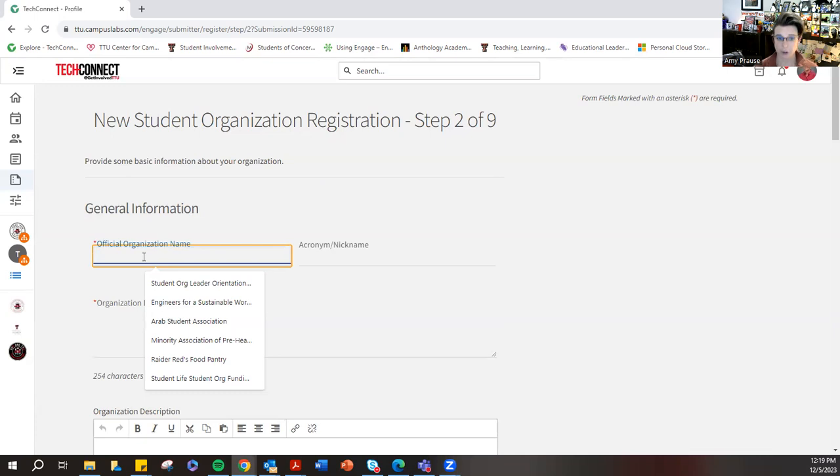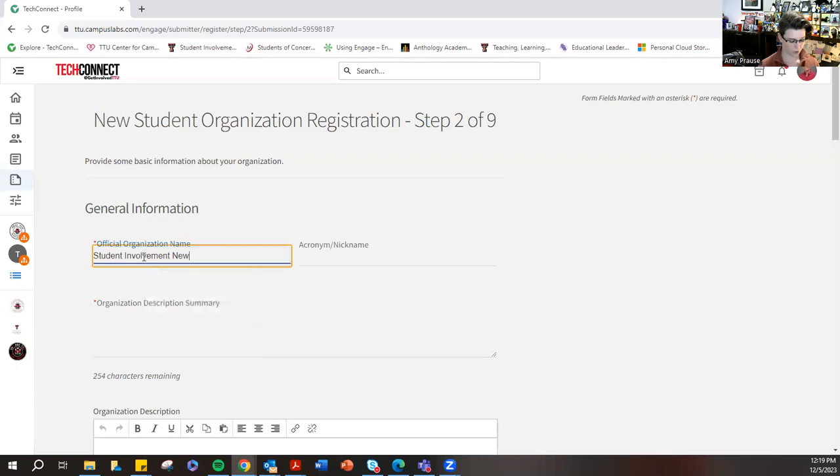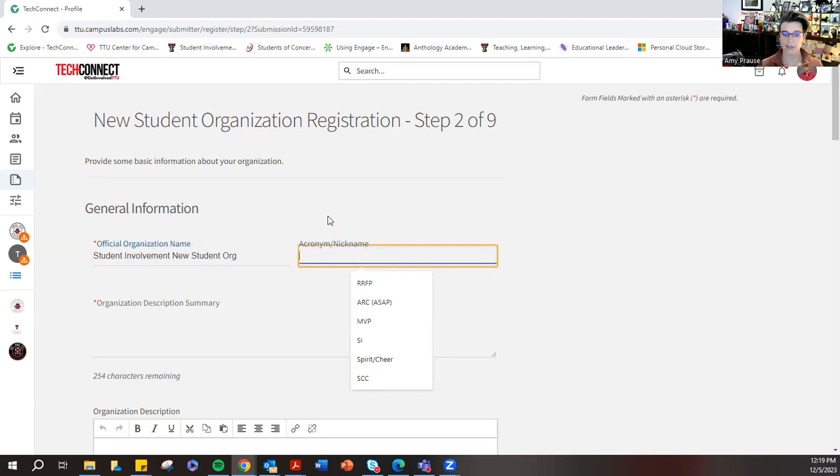So for the purpose of this training, we're going to call this student organization the Student Involvement New Student Org. All right. If we have an acronym or a nickname for our organization, we can put it there as well. So just for the sake of creating an acronym, we're going to be called SINSO. SINSO is the Student Involvement New Student Organization.